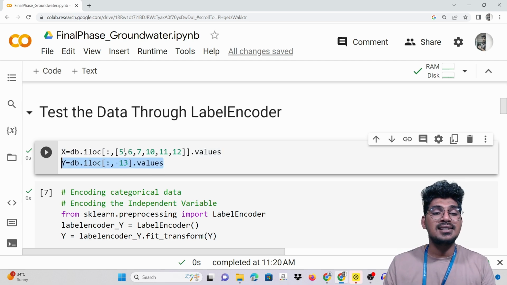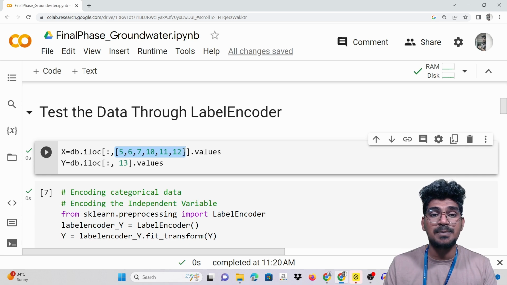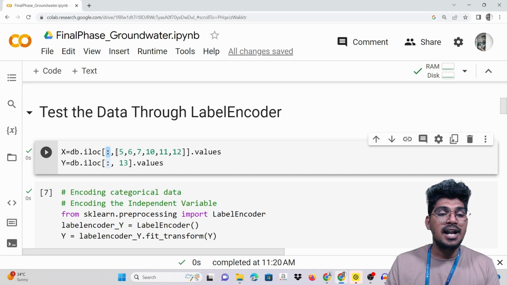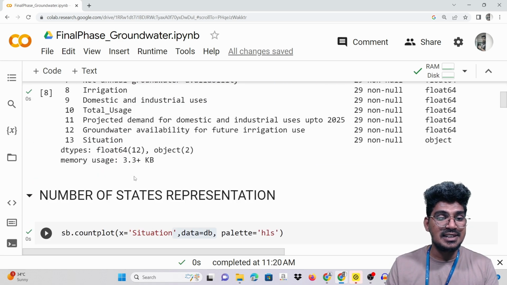Here I'm going to access columns 5, 6, 7, 10, 11 and also 12. So here I mention the specific index numbers of this particular data. That means colon, then comma, and I can specify any index here. For example, 5 I need, 6 I need, and 7 I need. You can see it here.